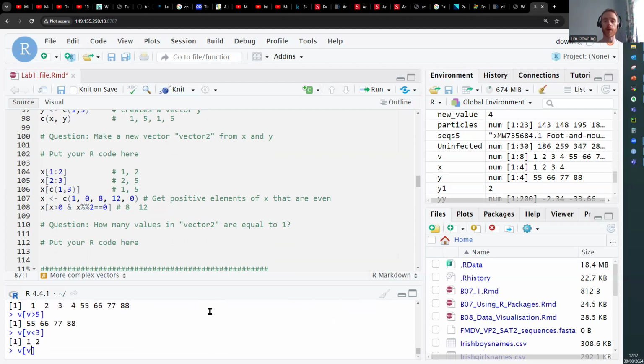If we want the values that are equal to 0, you can see that returns nothing because no elements in V correspond to 0. If we want the ones that are not equal to 0, we can also do that as well, not equal to 0, and we'll put another condition, V greater than 1. You see that most of the elements are returned, but not the first one because that was equal to 1.